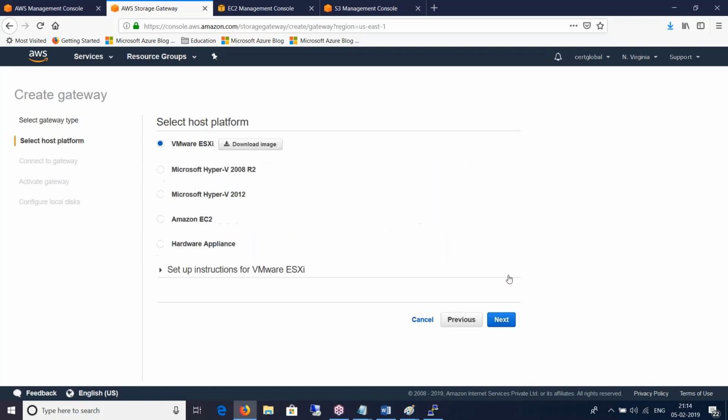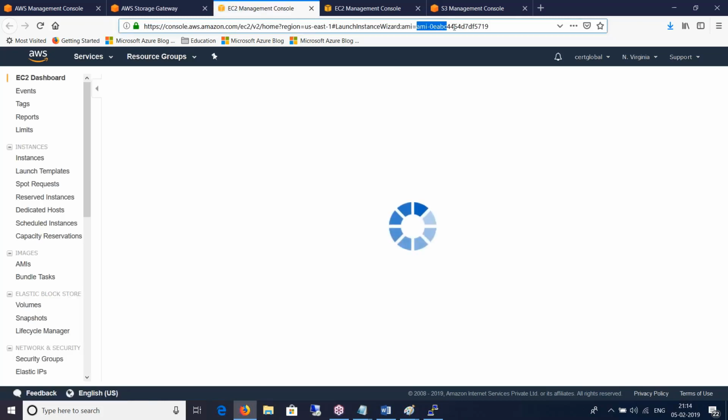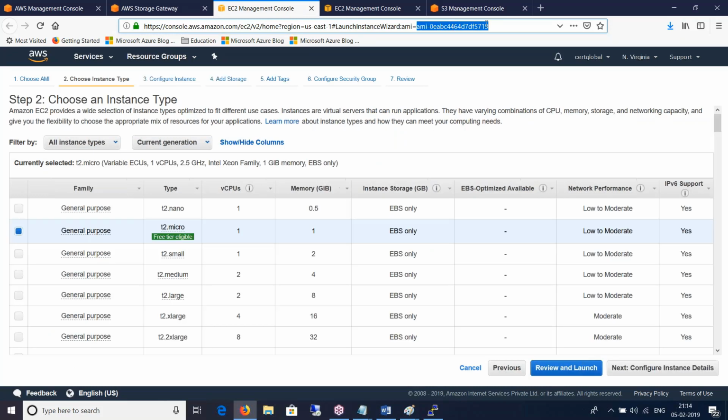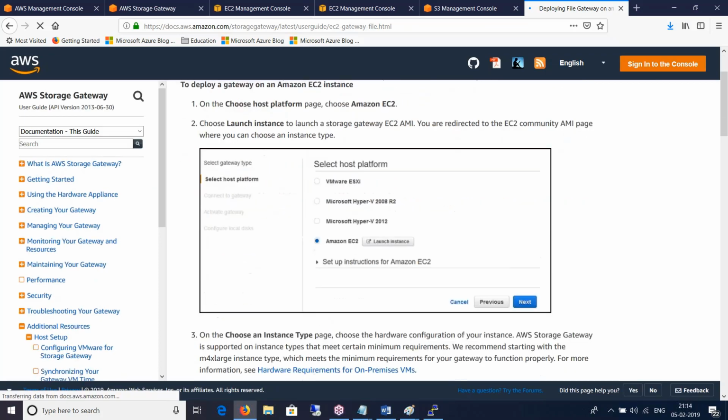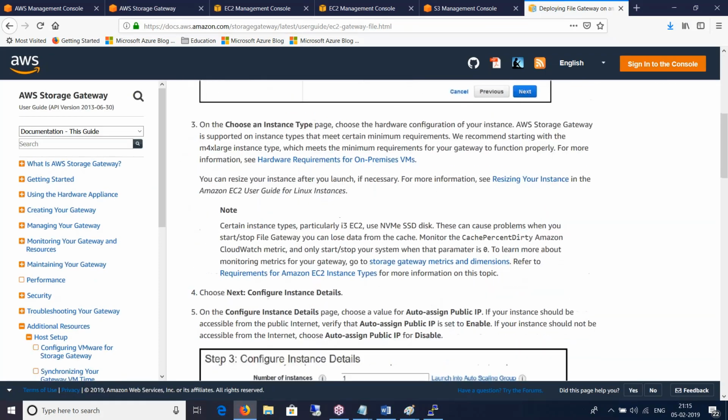For example, when I click on EC2 instance, launch instance, it will pick up our special image, the AMI of which is this. So even if I Google for this, Control C and Control V, it will take me to the storage gateway documentation. So it's a special image. See, the same steps.